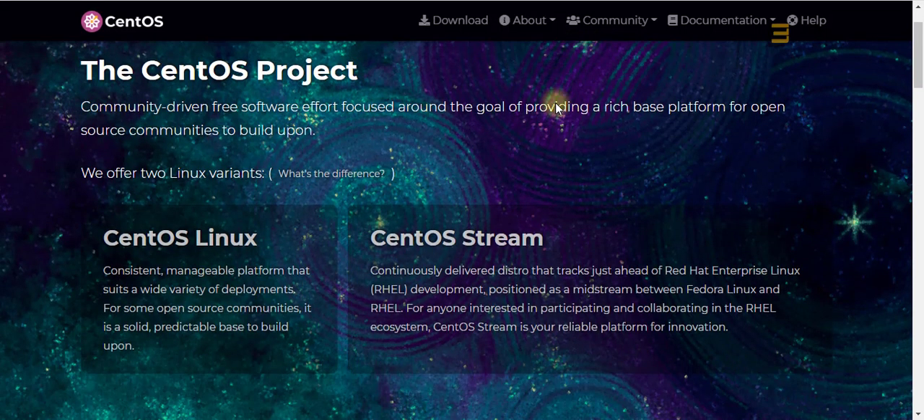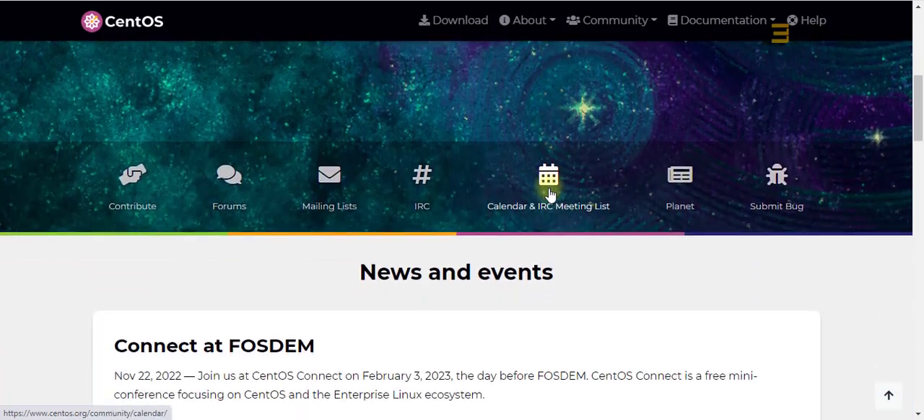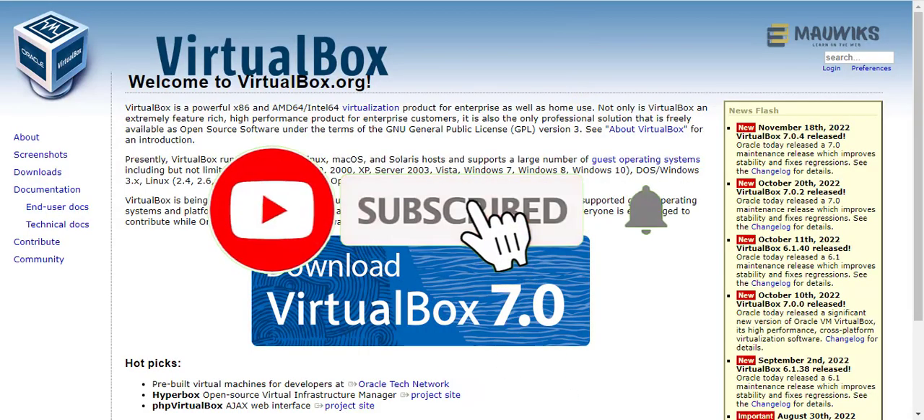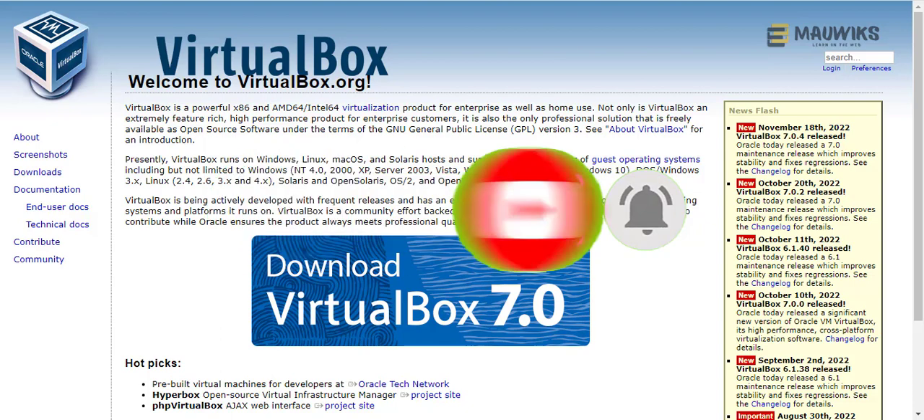Hello, in this video, we will find out how to install CentOS with VirtualBox on Windows PC. This is useful as a testing environment for your web applications or any web server demos.